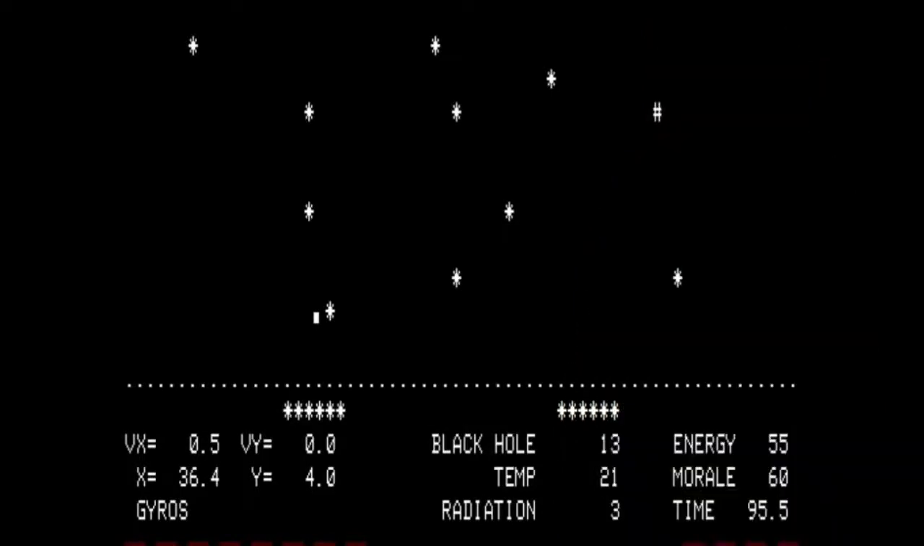So once we get close enough to the planet, we'll land on it, providing we're going slow enough. So now I'm going to slow down a bit more. We're 13 away from the black hole, which is fine. Light radiation. Radiation is based on the reciprocal of the distance times 5,000. So if you try and land on a radioactive planet, you will die very, very quickly. We've landed safely though, soft landing, which tops up our energy and morale back to maximum, which is nice.